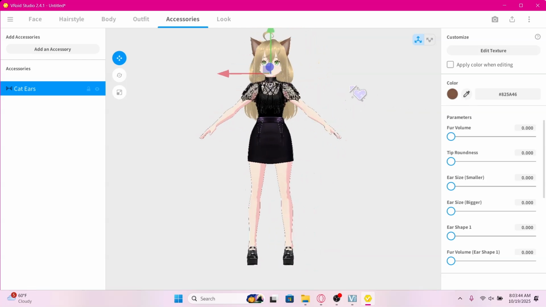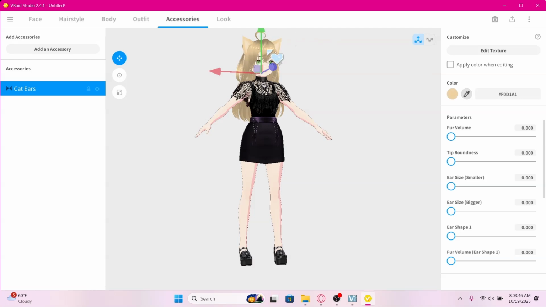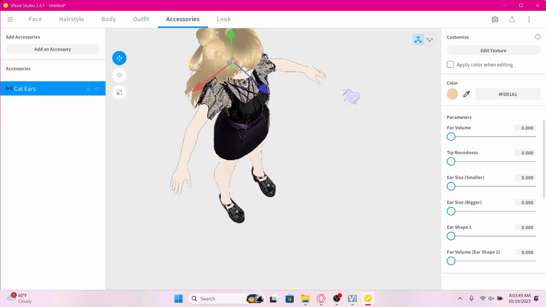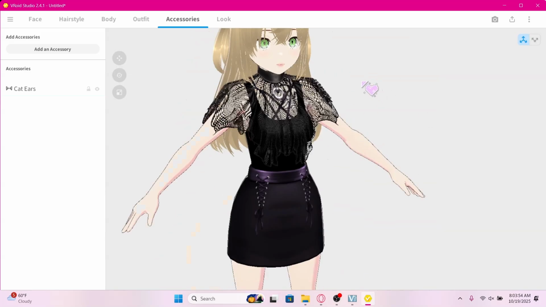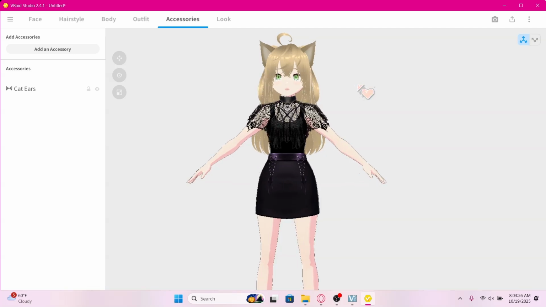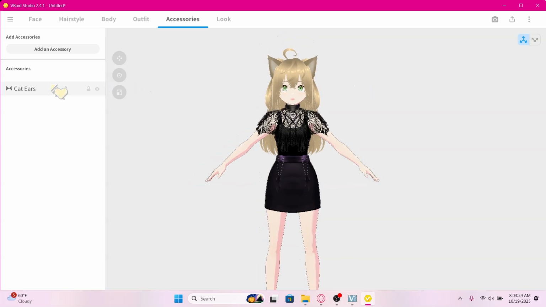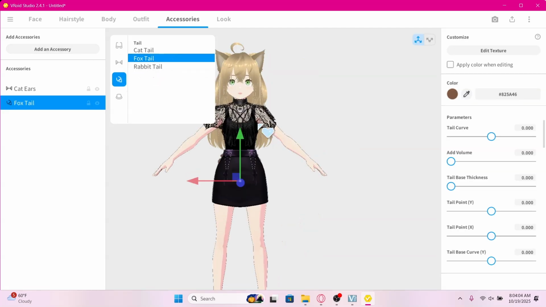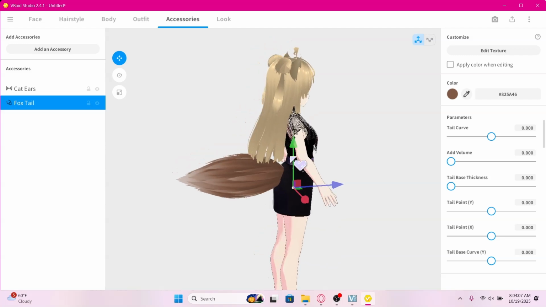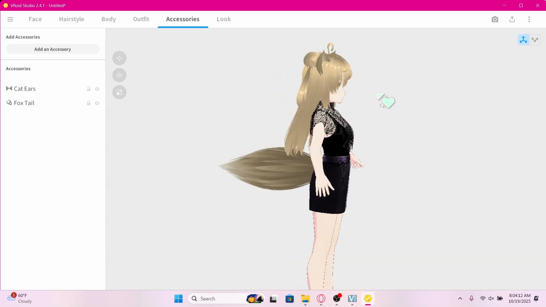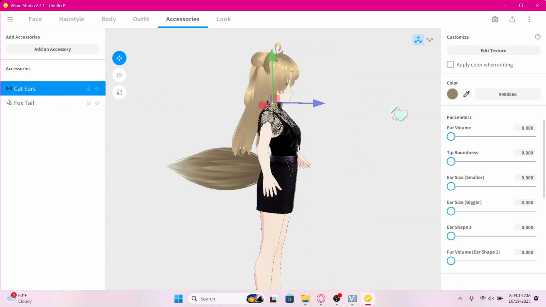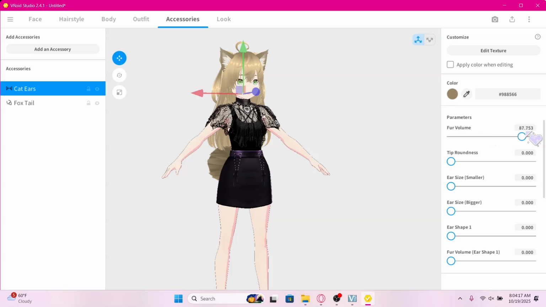So you can have the ears a different color from your hair, or you can take this tool and eyedrop your hair. So I'm gonna go with the darker color of my hair though. Yeah, like that. And then add another accessory, tail. Personally, I like the fox tail better than the cat tail. So again, take it. And then you can also change like the fur volume for your ears and stuff like that. See, tip roundness.